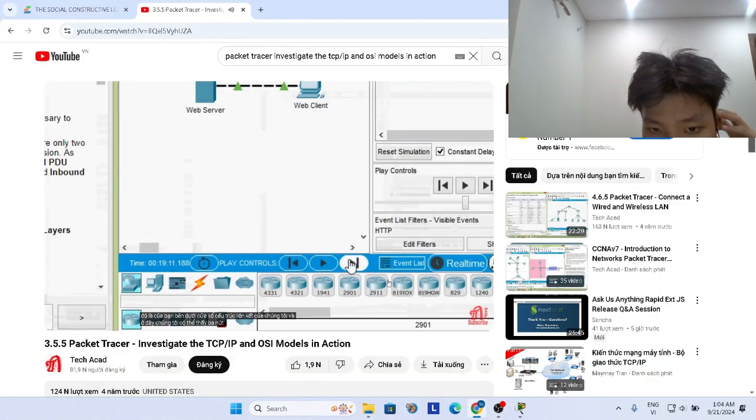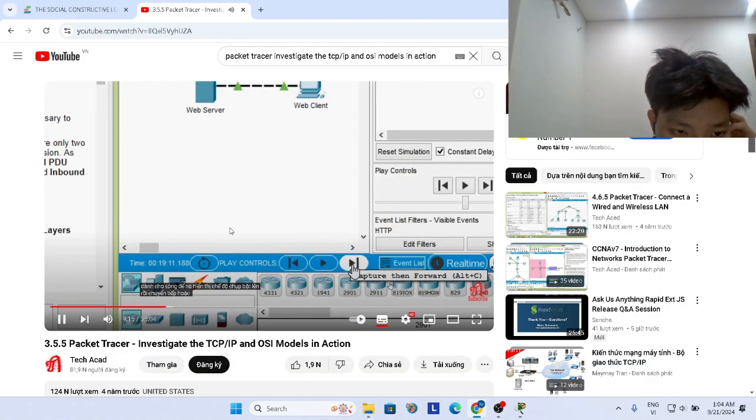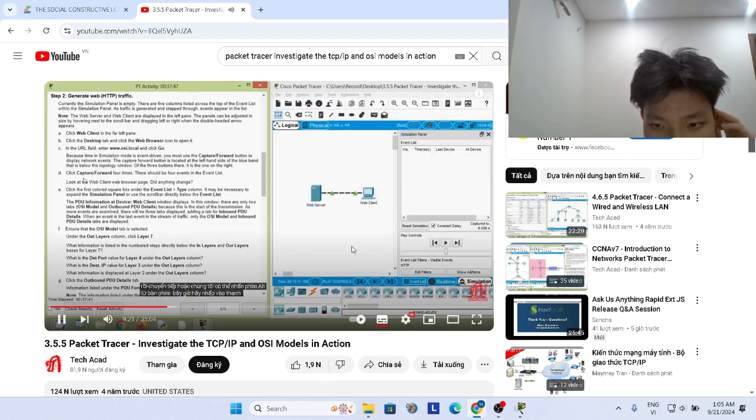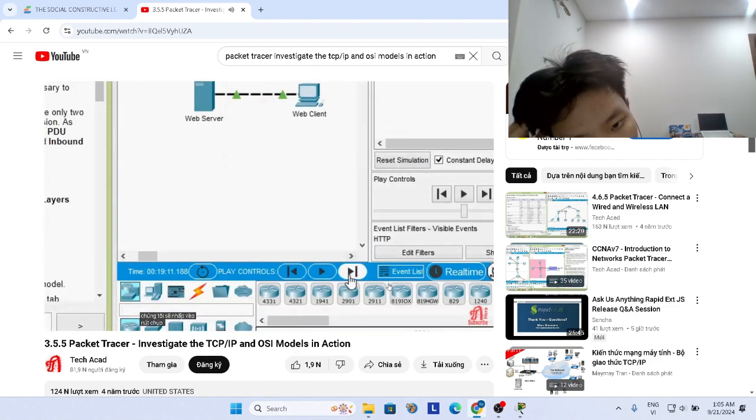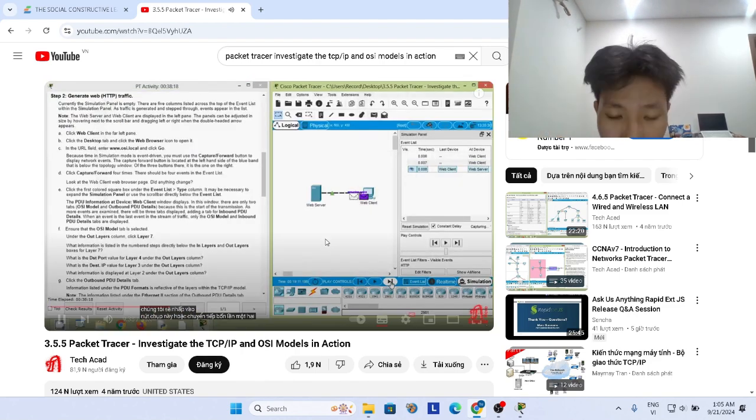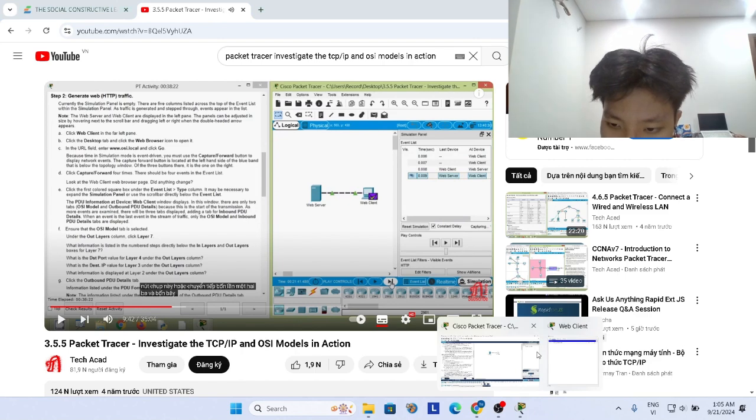Here we can see three buttons, and this is capture forward. It shows a pop-up, capture, then forward. Or we can press Alt+C from the keyboard. Now click capture forward four times. There should be four events in the event list. Coming to our blue band, we are going to click on capture forward four times: 1, 2, 3, and 4.